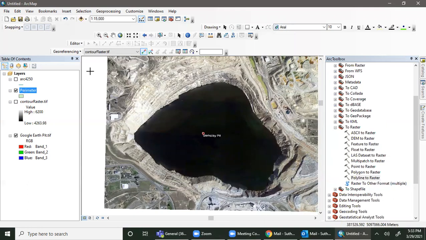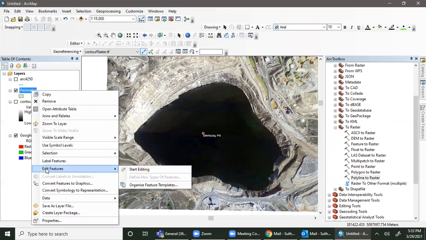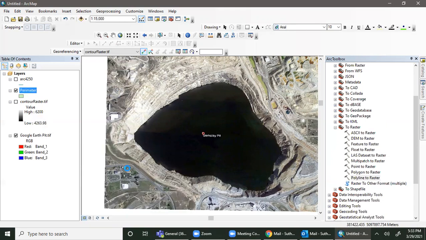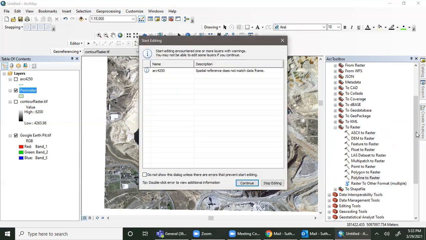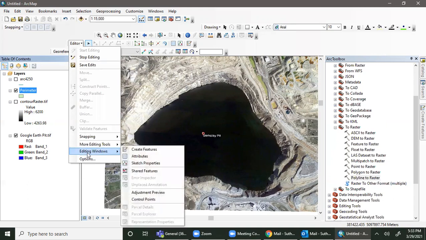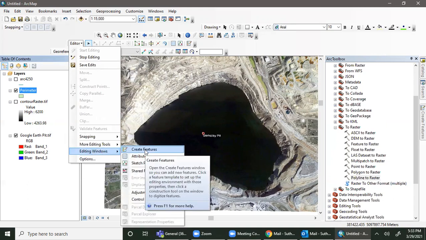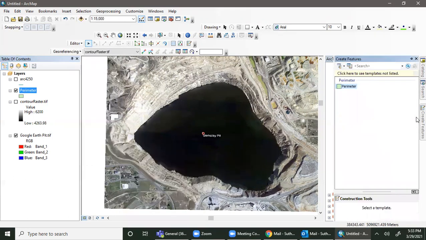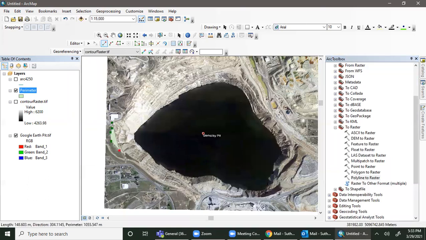So the next step is turn editor on and draw that shapefile. If your create features doesn't show up, go up to editor, editing windows, and click on create features, and that'll make that create features window show up. And this doesn't have to be exact again. This is just like georeferencing, just get the approximate shape of the outer pit.